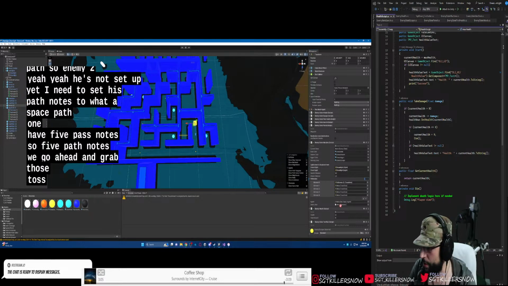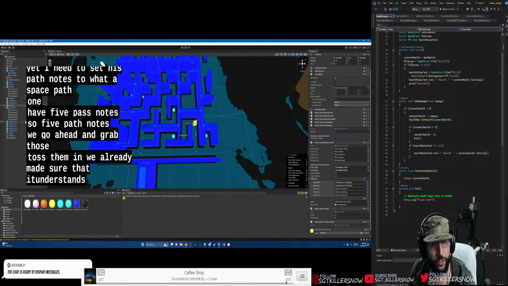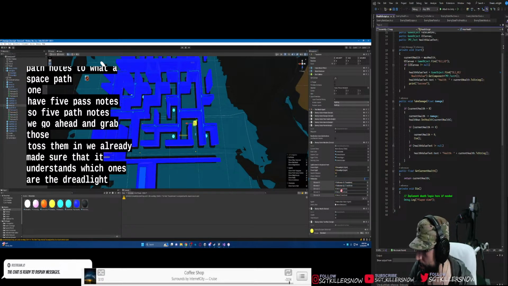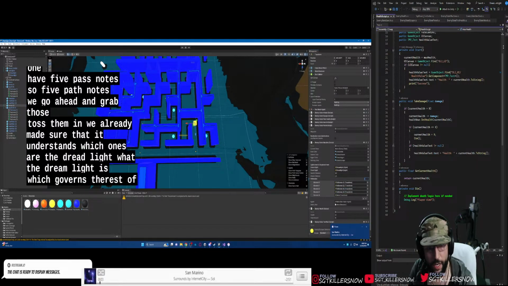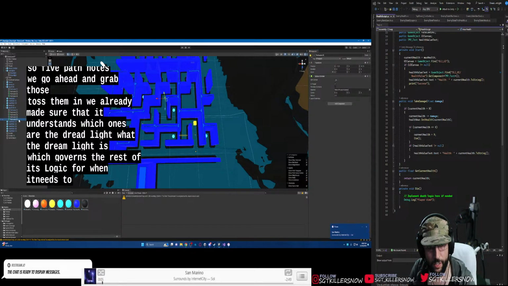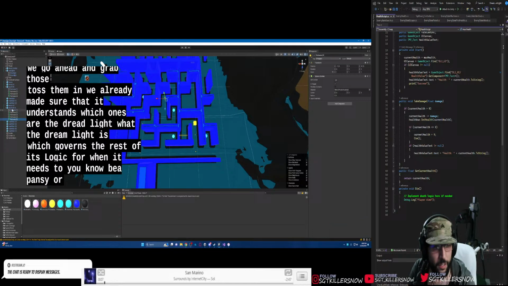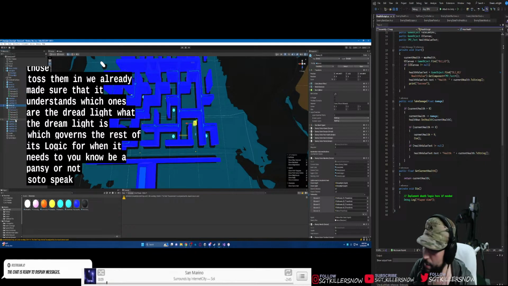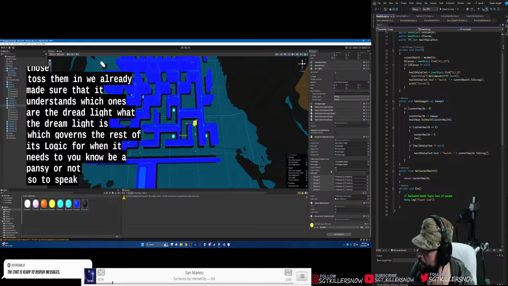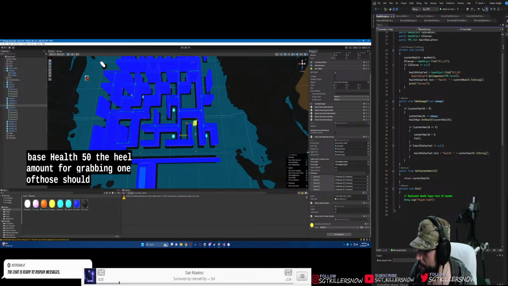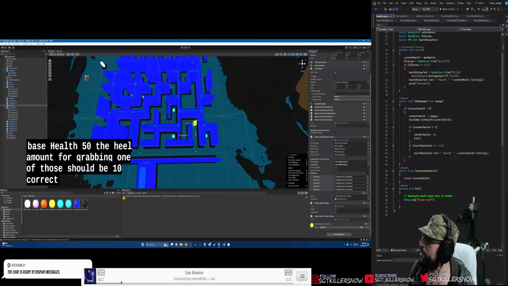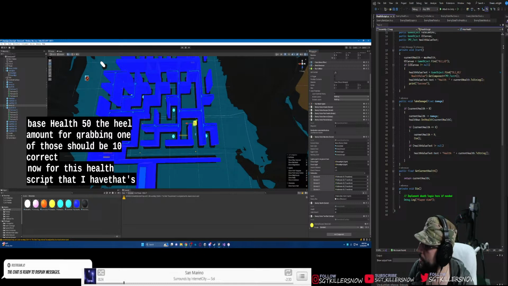Toss them in. We already made sure that it understands which ones are the Dreadlight, what the Dreamlight is, which governs the rest of its logic for when it needs to, you know, be a pansy or not, so to speak. Base health 50. The heal amount for grabbing one of those should be 10. Correct. Now for this health script that I have, that's take damage.